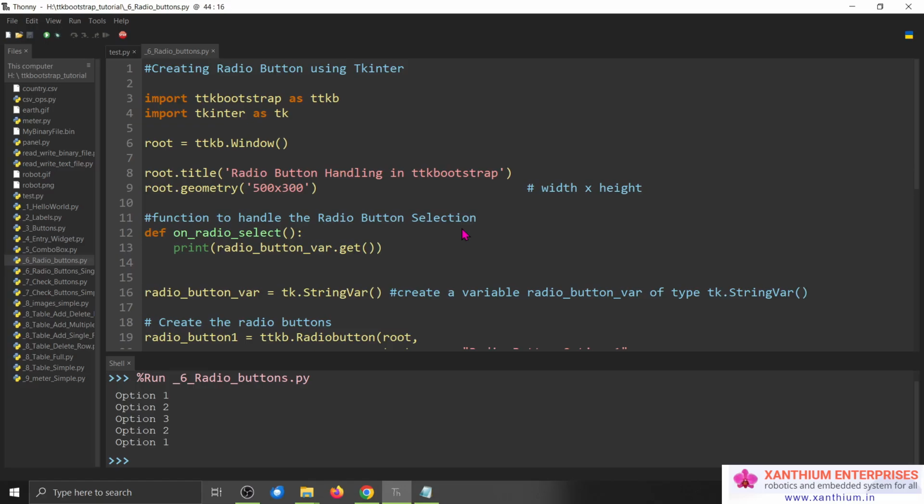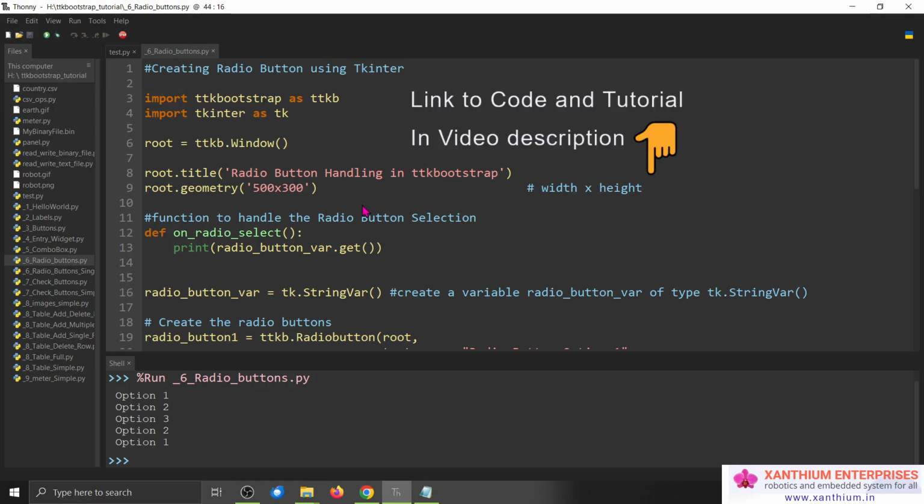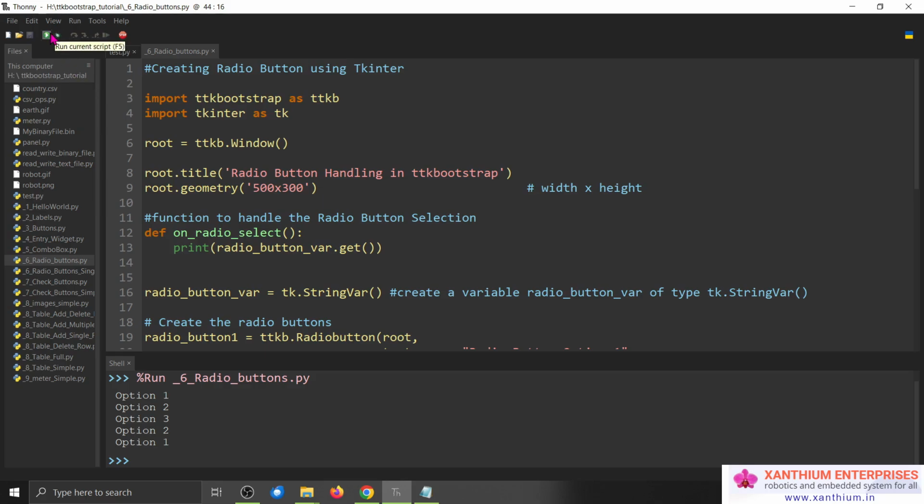So here we will learn how to create a radio button using Tkinter and TTK Bootstrap library. So this is the program. This will create the 3 radio buttons. So we can choose one option from these 3. So I'll run the program right now.